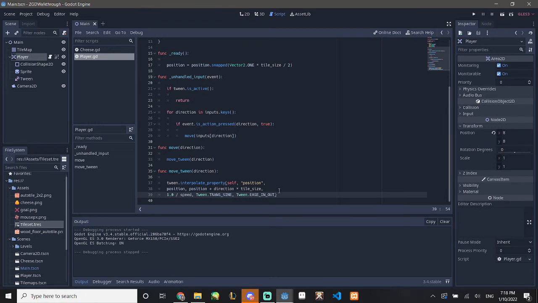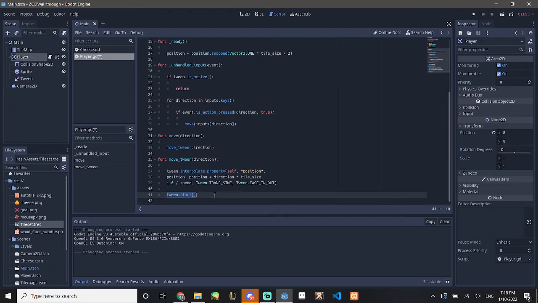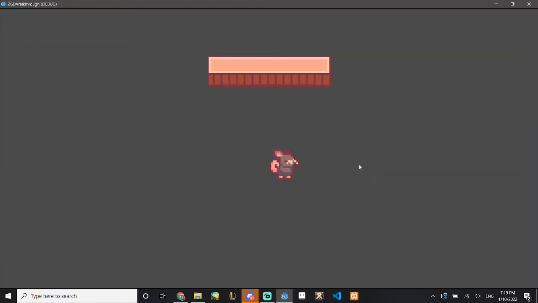Okay, I realized my problem. I actually had a typo myself. At the end of the move tween function, you have to say tween.start(). Here you're setting the interpolate_property that you want to happen, but then in order for it to actually start, you have to call tween.start(). That was my bad. We all make goofy mistakes, usually. And when you use your arrow keys, you will see that the character now moves more smoothly.